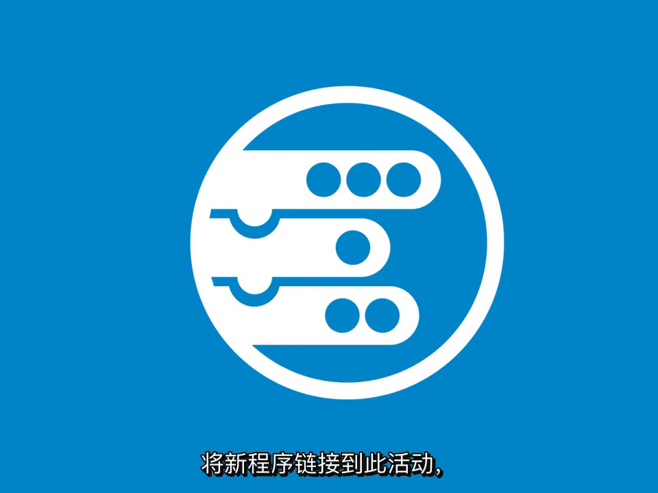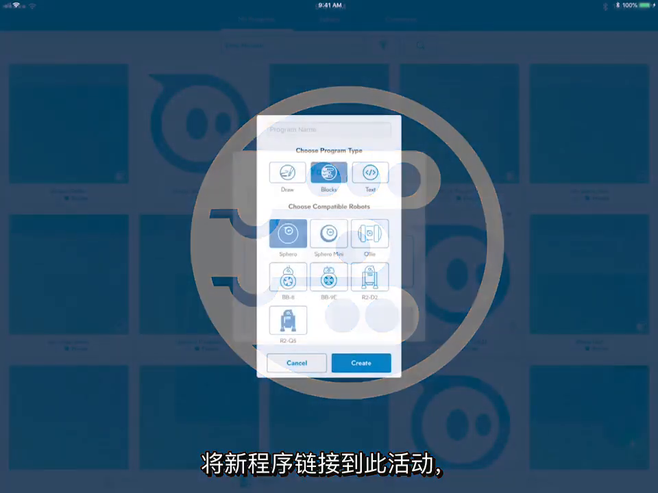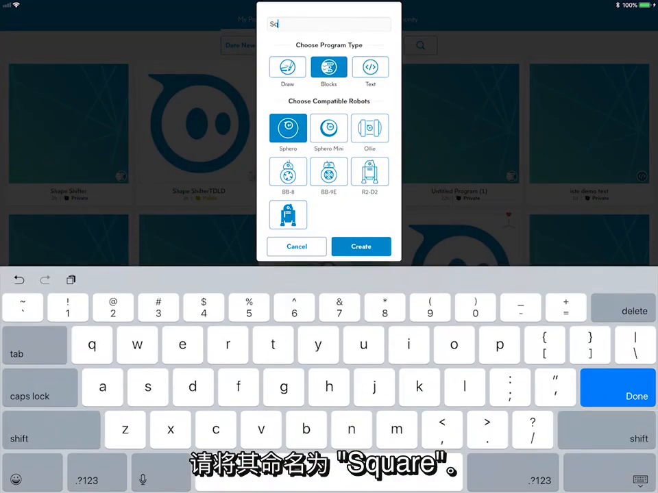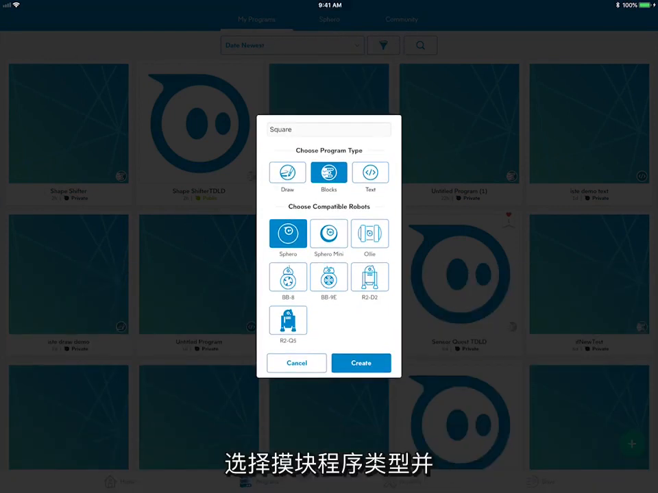To start, click the Program Canvas button in the upper right to link a new program to this activity. Name it Square. Choose the Blocks program type and select the robot you are using.